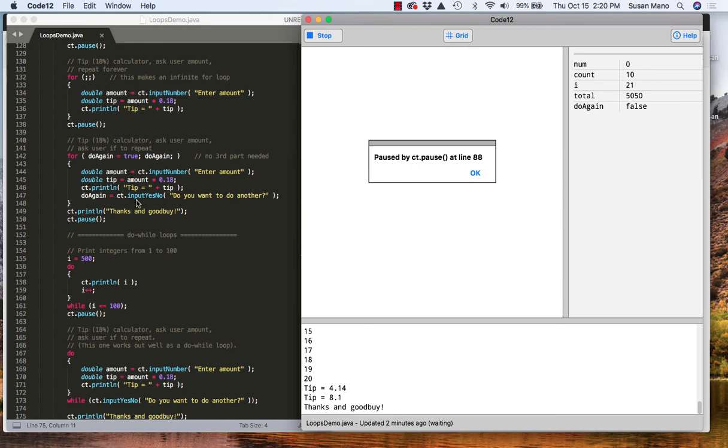Guess what? We could have taken that cin input, yes, no, do you want to do another, and put it right here as part of the for loop, so that at the end of the loop it would come up and it would actually execute this code, and then if do again is true, we'd go back into the loop.